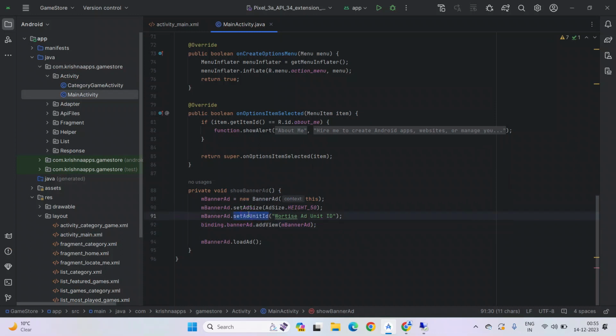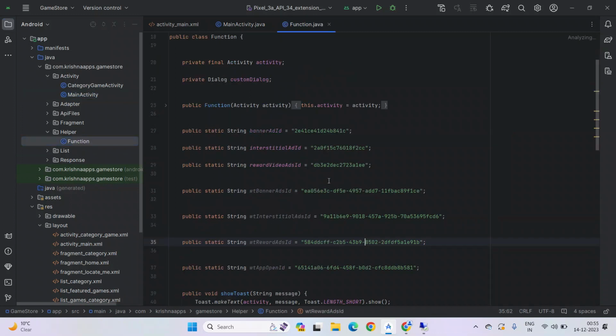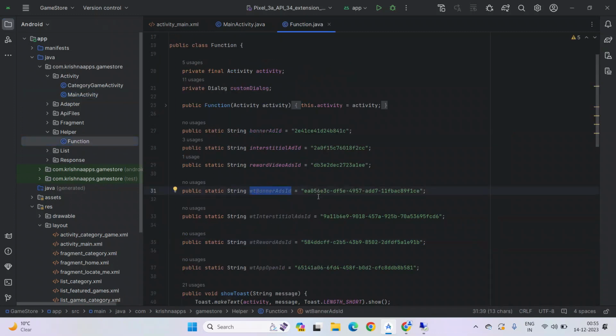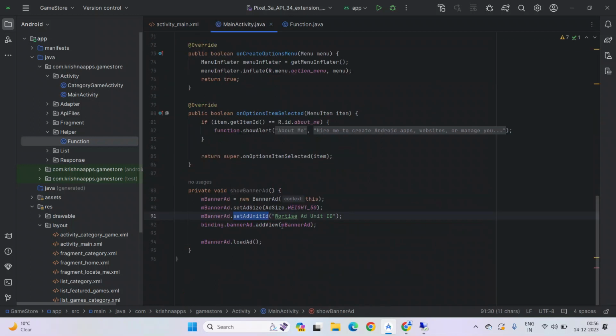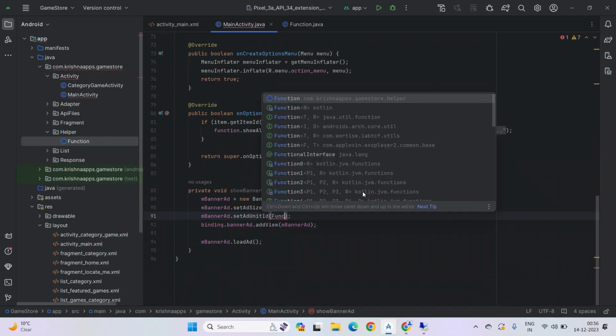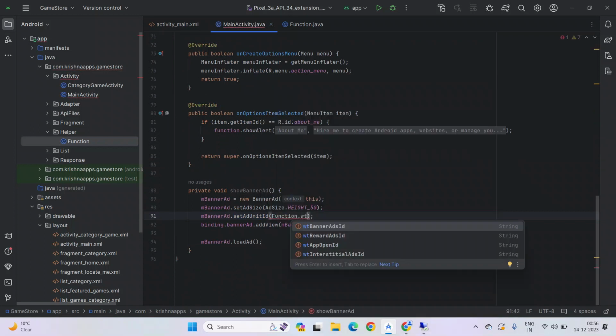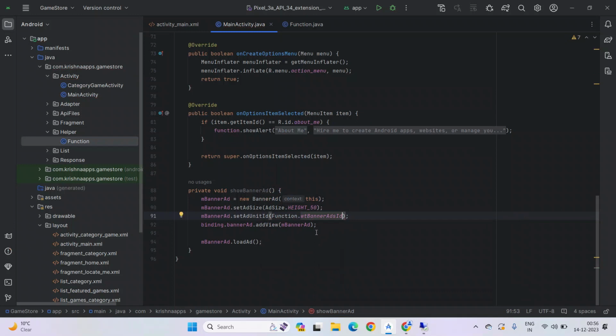Now you have to set an ad unit ID. We created the ads ID in the last lecture and put the ads ID into our helper and function class. Here, as you can see, this is our banner ads ID from Wortise. So you have to call this one, simply using the call function and concatenating it with the Wortise banner ads ID. Let's remove this one. Now call function. Now Wortise banner ads ID, and it has been done.